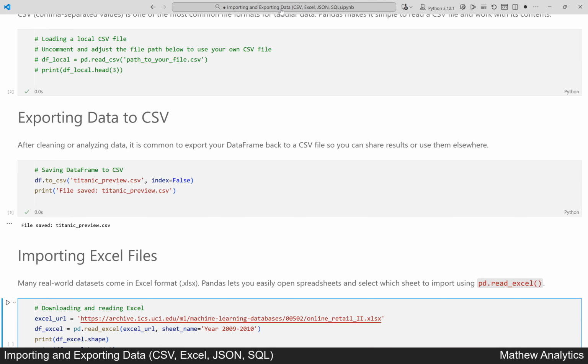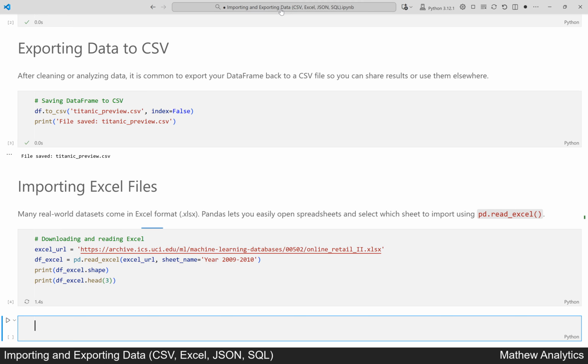Running the cell now. This output shows that the Excel file was successfully loaded with over 525,000 rows and 8 columns, indicating a large dataset. The preview highlights key columns like invoice, description, and price, which are typical in retail transaction data. This confirms the code's intent to import a specific sheet from an Excel file and inspect the initial structure for further analysis. Can you find another Excel file online to try this method?